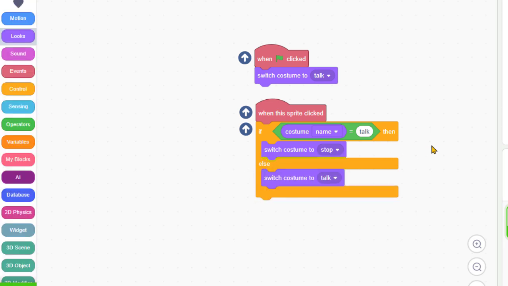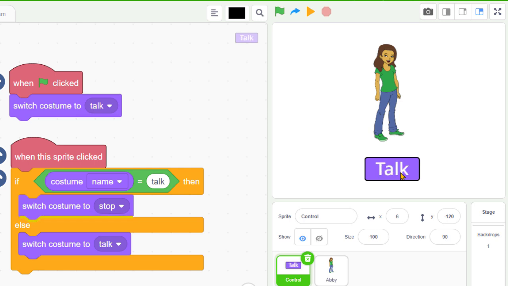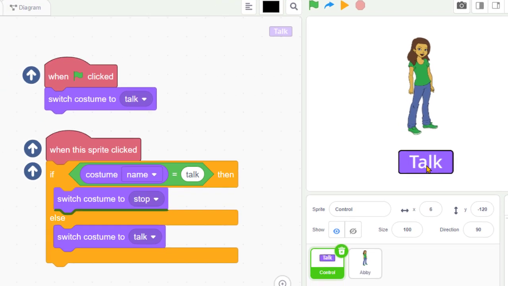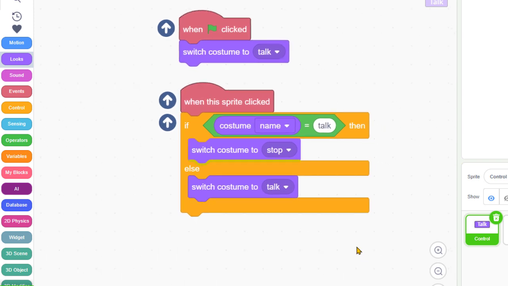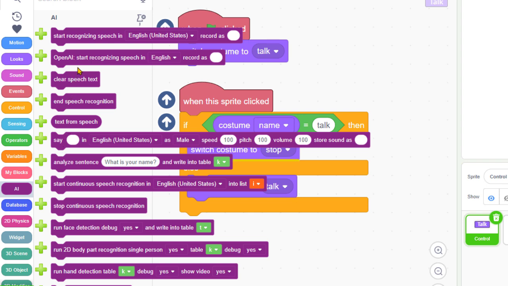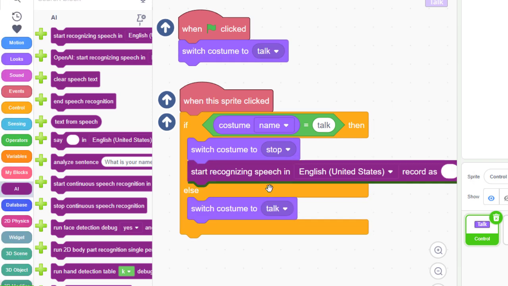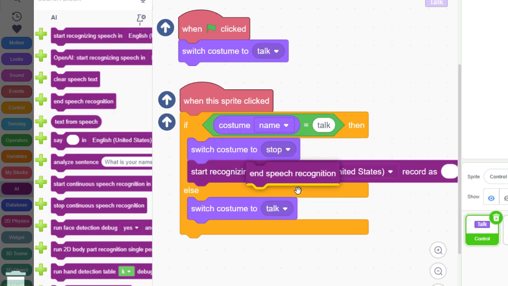Very good. Let's try this out now. On starting, it will display Talk. When we click it, it will toggle between the two costumes. Very nice. Next, we will allow the user to speak when they press Talk. Let's head over to the AI category and add the Start Recognizing Speech block. And when the user clicks Stop, it will end the speech recognition.